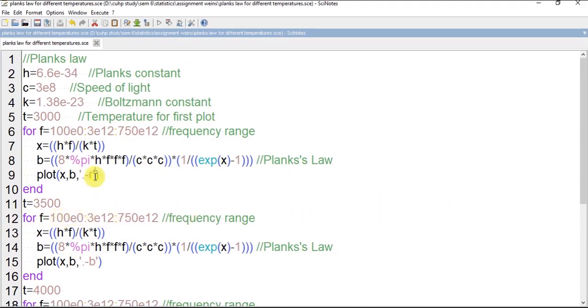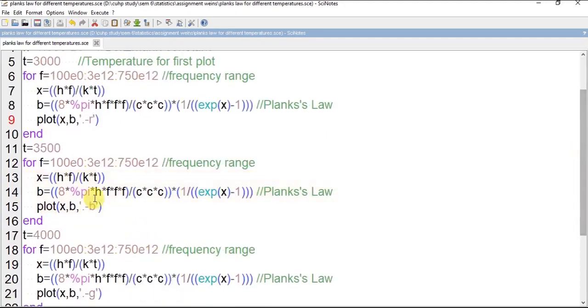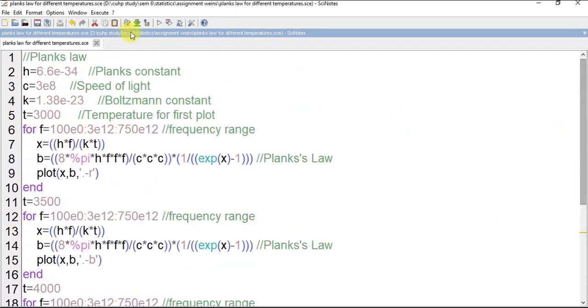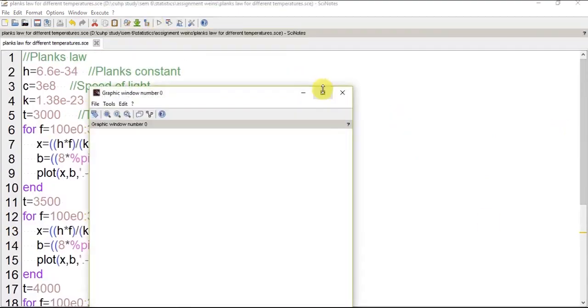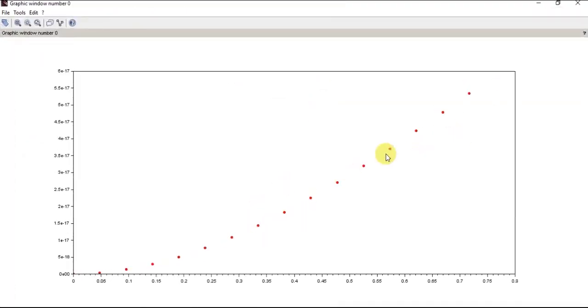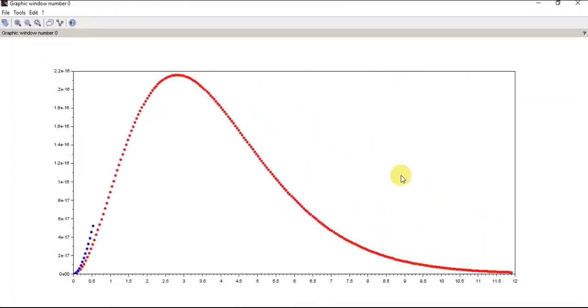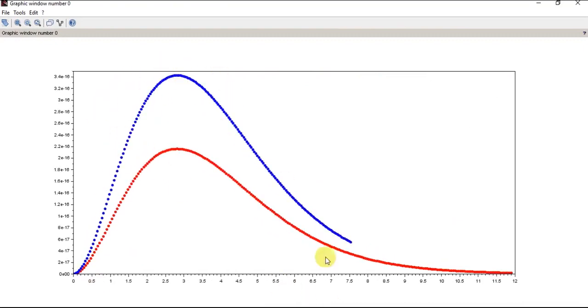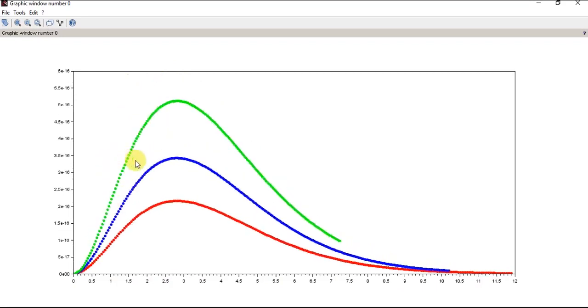The thing to concentrate on in here is that this one is with red color, this one is with blue color, and this one is with green color. Okay, so now let's run this code. It is first plotting the red one, and now see this, it's plotting the blue one, and see this, now it's plotting the third one, which is in green. Okay, so it is finished plotting.